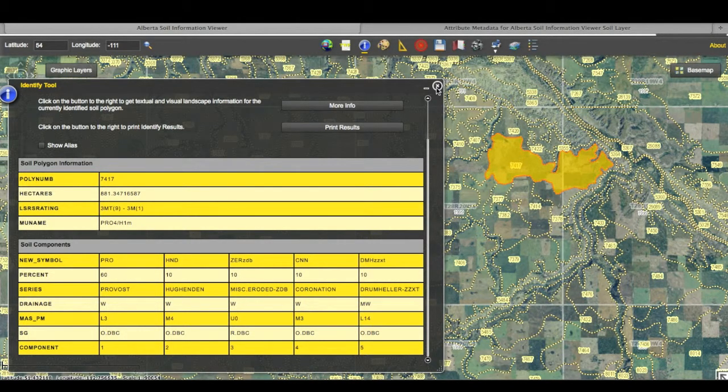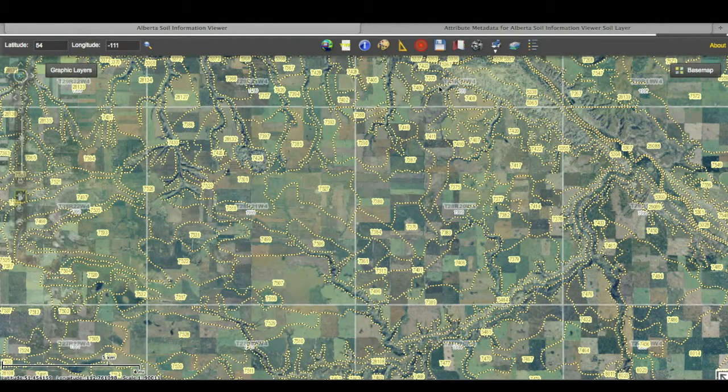So we'll just close this for now, and that goes away. And so we're going to do a query of the soils database, and this only works for the soils layer, so only this layer, none of the other layers. It only works for the soils layer.